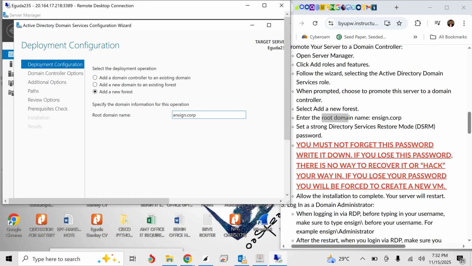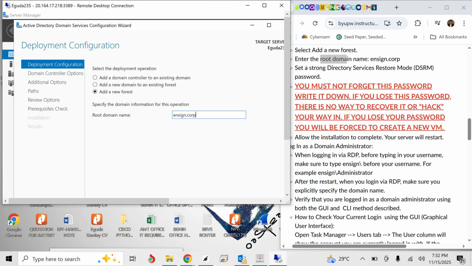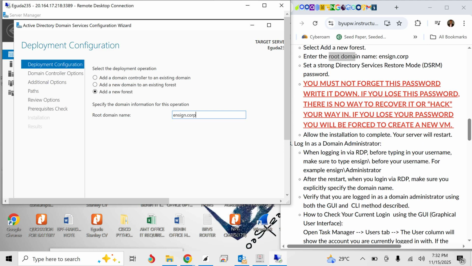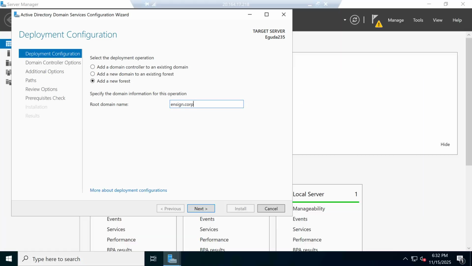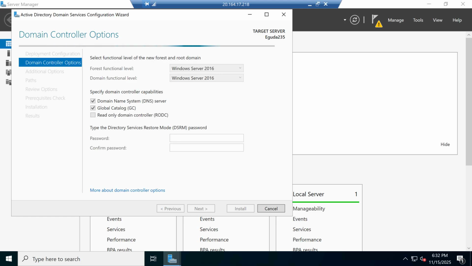So after that, we set our password. Then after the password, we allow the installation to complete. Once the installation is completed, our system is going to restart. So let's wait for this. Now, here we have to put a password and also confirm the password to make sure that there is no error in the password. So here we go.